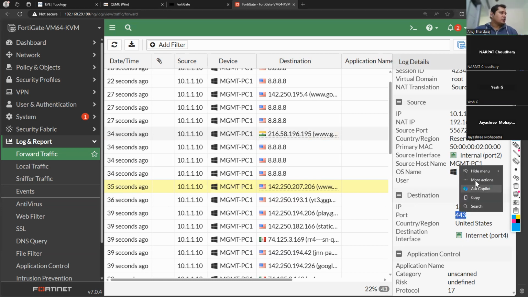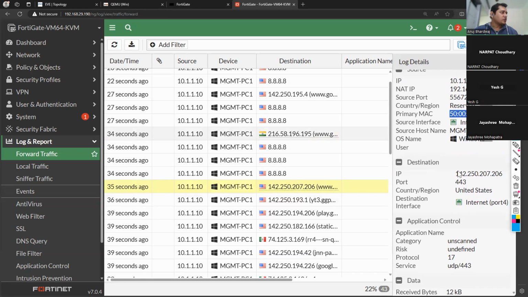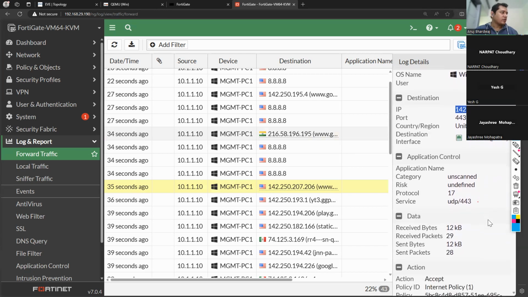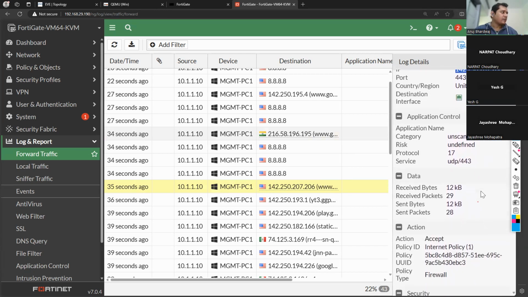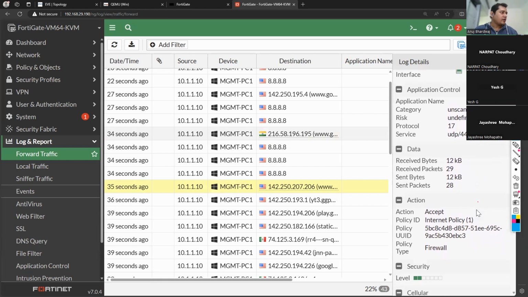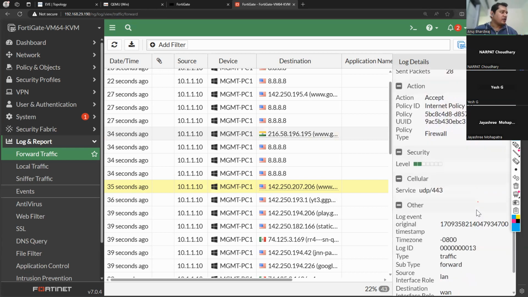Okay. So all other information, like which interface it came from, what the primary MAC was, and which destination it was accessing, right? So this much information you will be looking at. What application it is using? Okay. So this is the information you can look at on the firewall.